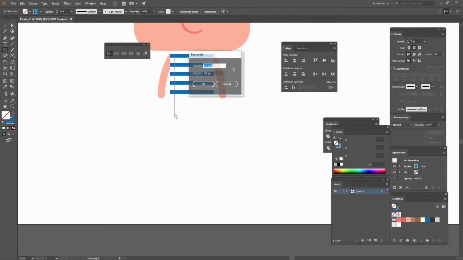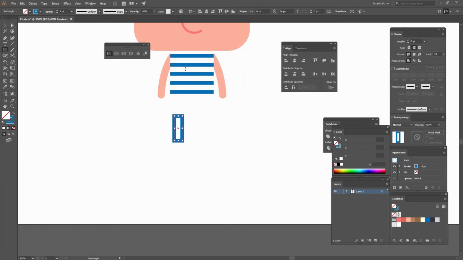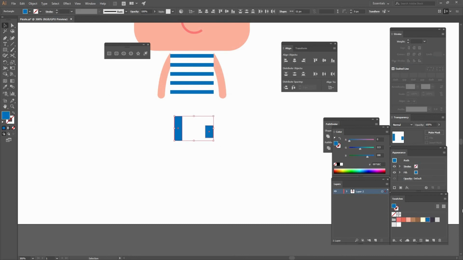Now I'm going to go to my rectangle tool and create another rectangle that has a width of 11 by 34. Let's make another one. This one is going to be 11 by 17. And now we can swap the stroke and fill, change the color to this dark purple, move them around a little bit and align them.